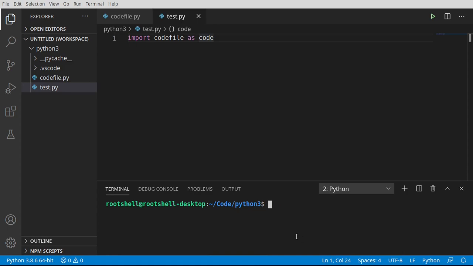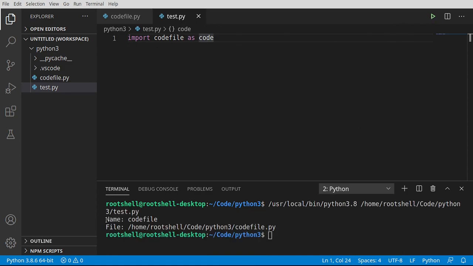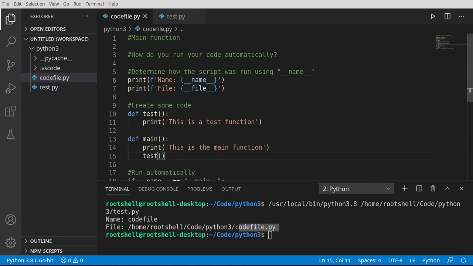Clear this out and let's run this test.py. You can see how right off the bat, what's happening here is name, code file, file name, code file. What is going on here? We ran test.py, but it's printing this out. So when we hit import, it's going to go through and start reading our file from the top down, and it's going to actually take some actions. So this is a little bit dangerous.